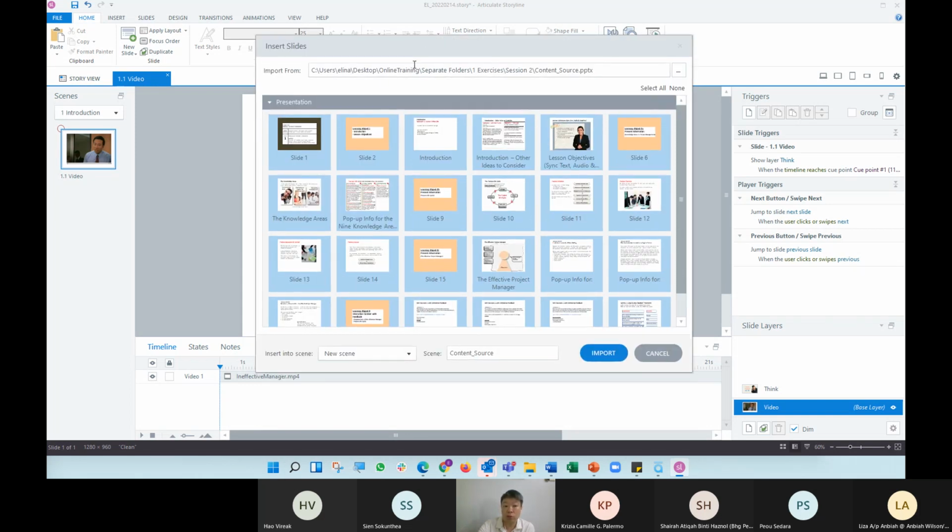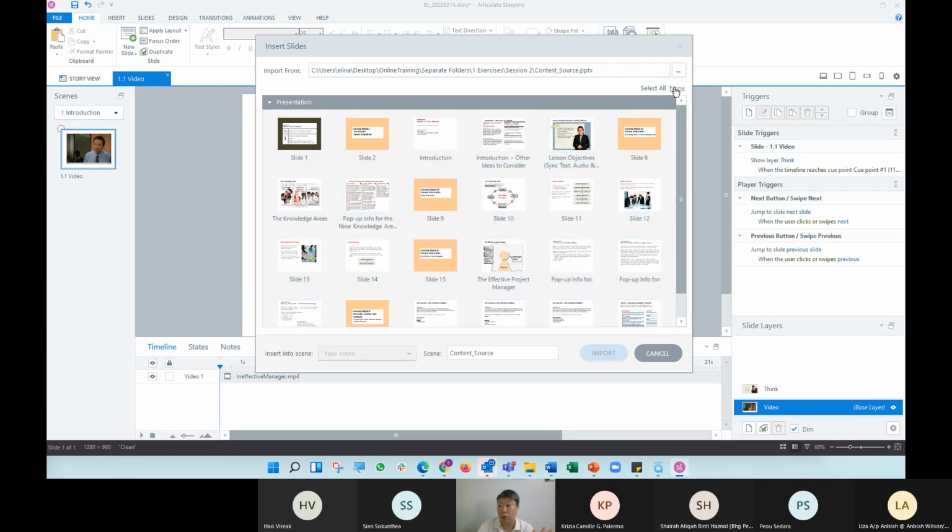So once you have this screen, you need to import certain slides. Now you can click None to deselect everything, and then you only choose lesson objective. Anyone got this problem in doing this? If you have a challenge, or at times your PowerPoint isn't compliant, that's where we need to know as well.